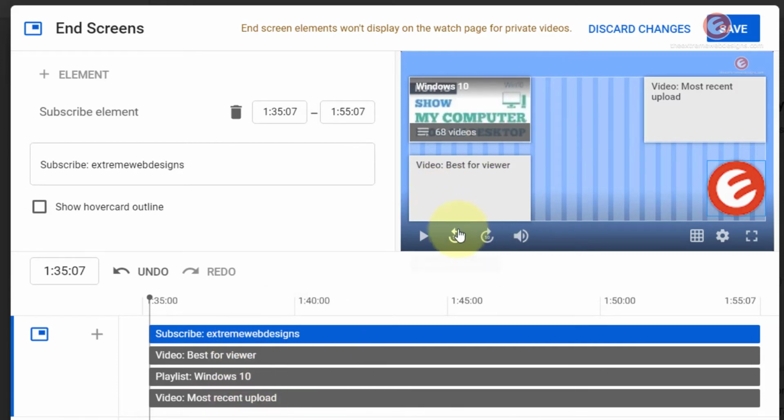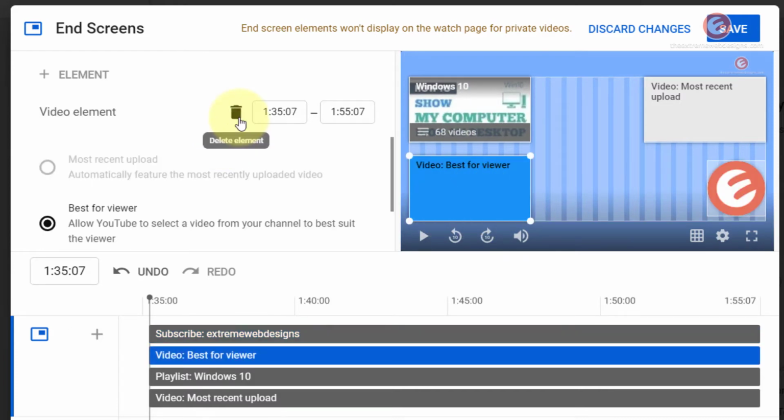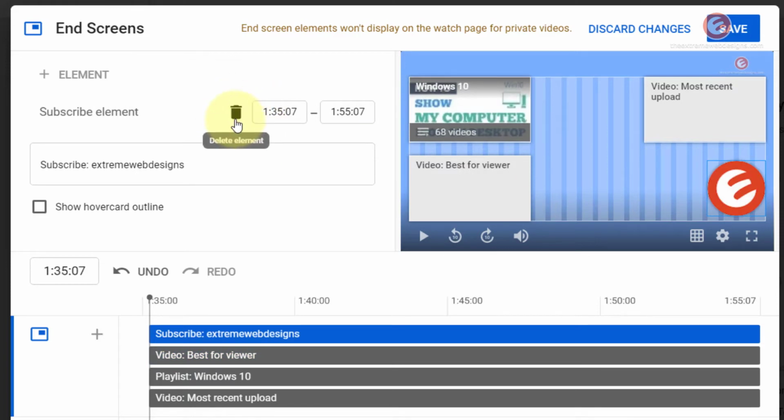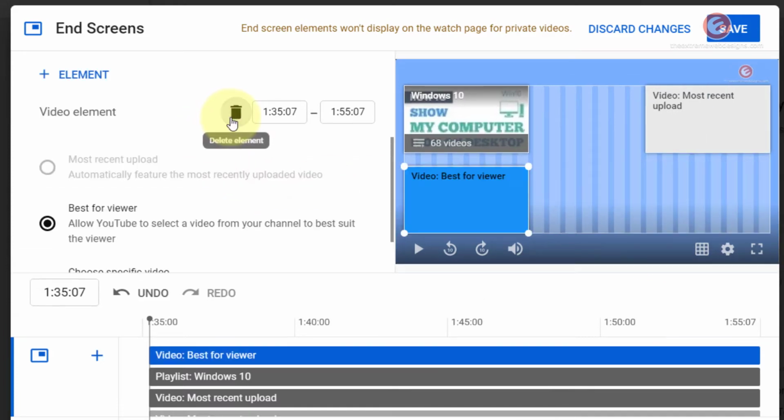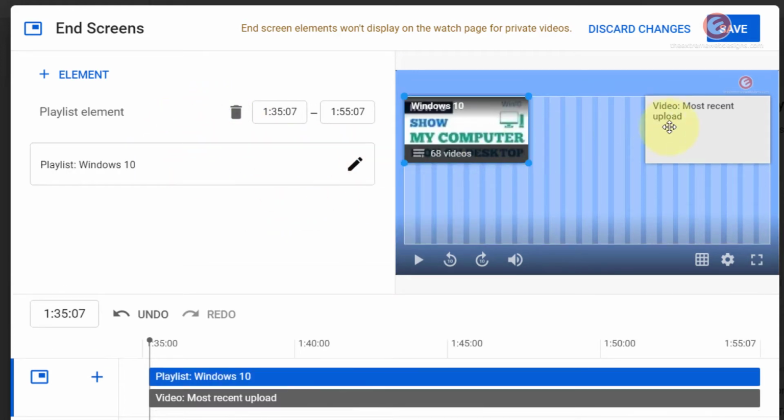So if you want to remove any of these elements from appearing here, you can simply select that and click on the delete button here and that will delete that element. For example, if I want to delete the subscribe element here, simply click on that and then click on the delete button and that will remove this element. If you click on the show hover card outline here, that will show you the length of the hover card that is visible to the user when they hover over your logo for subscribing. So let's see how to delete these things. So simply click on any of the elements that you wish to delete and click on the delete icon here and that will be deleted. Let's repeat that with the other elements.